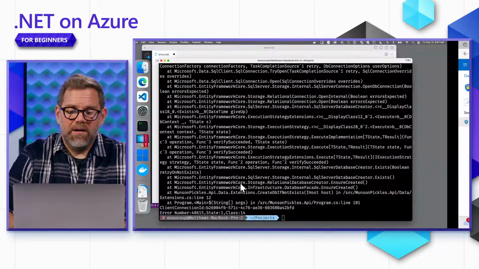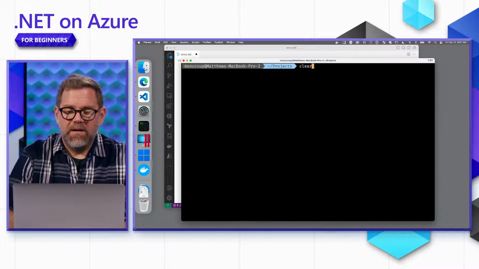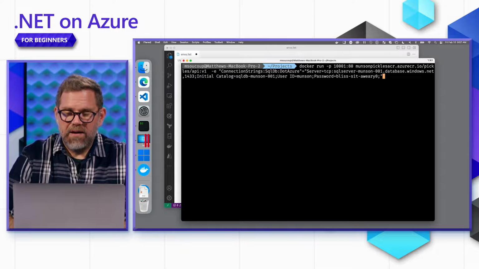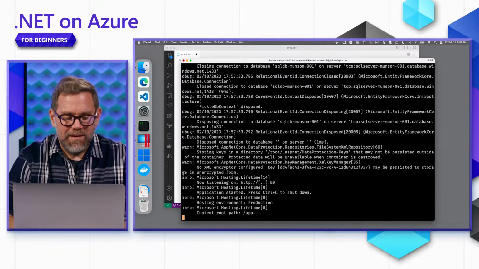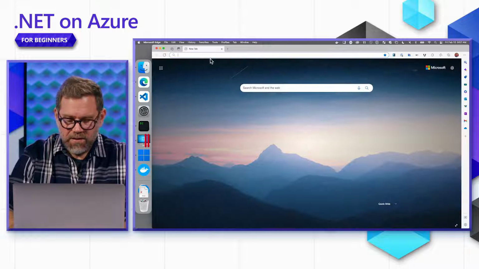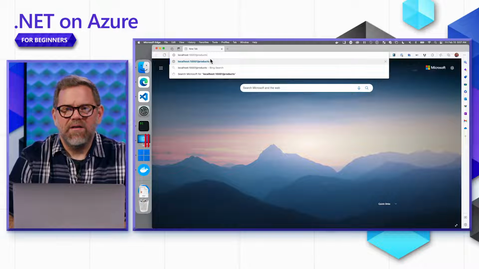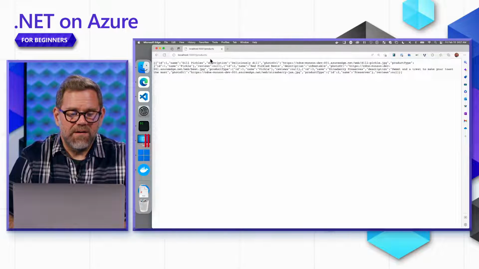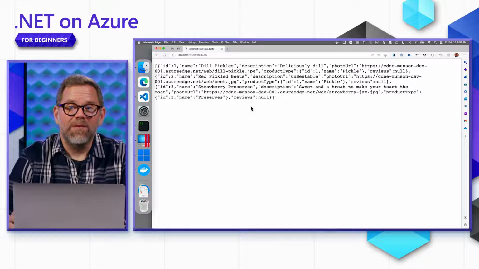So back to the Mac. And then we can run our Docker run again. And now everything is up and running. So I should be able to browse to localhost port 10001/products, and I can see the products being returned from the database.